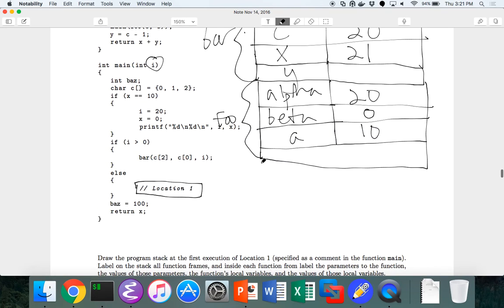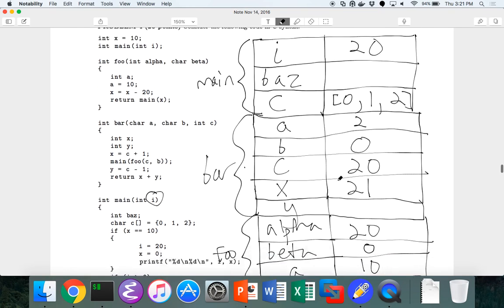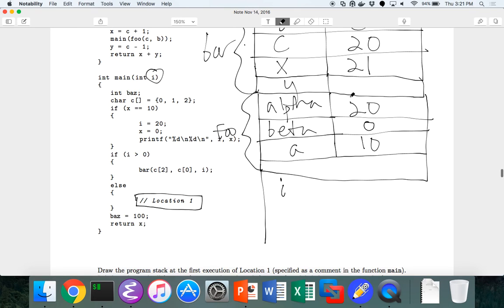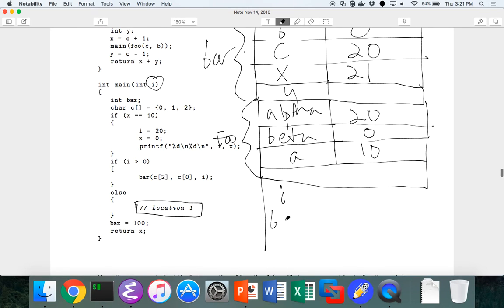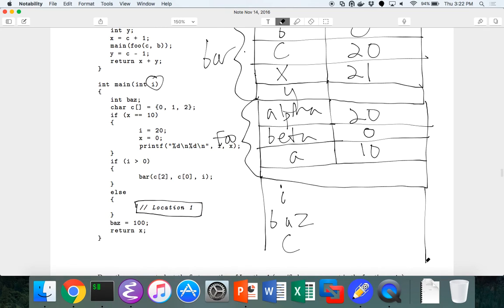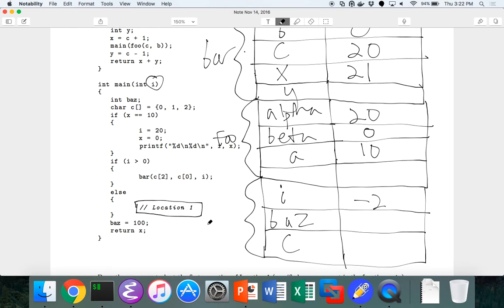I forgot about that. Do you need this empty? No, that's just me. I drew too many, and I don't want to change it. So now we know from our other one, it should be in the same order, right? I, Baz, and C. Now the question is, what's the value for I? I is the parameter to this invocation of main. That's negative 20. And now we know this thing is main. Sorry, negative 20, you're right.